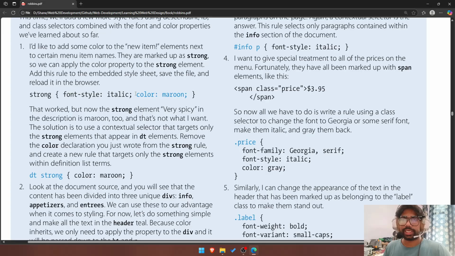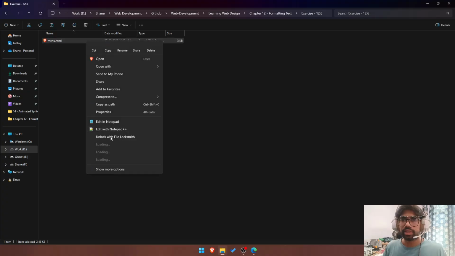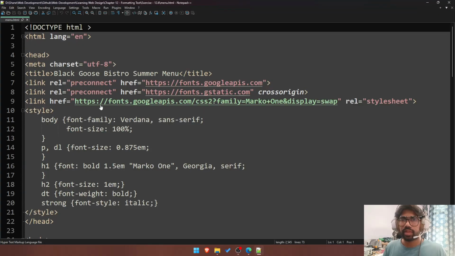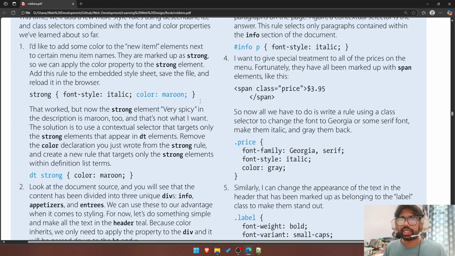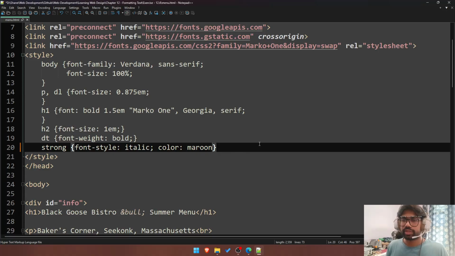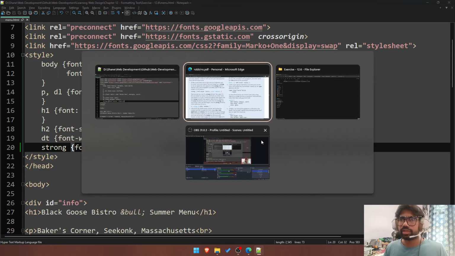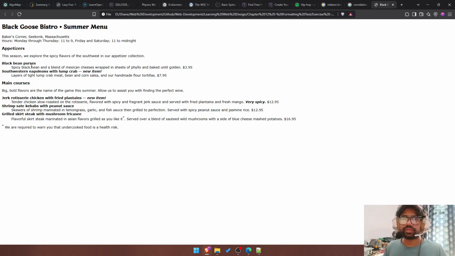So font style italic and color maroon. Add this rule, save the file and reload it in the browser. So we have strong italic, then we add color maroon, and that is it. Then I want to see how it looks before and then how it will look after. Okay, here then these new items will be in maroon.